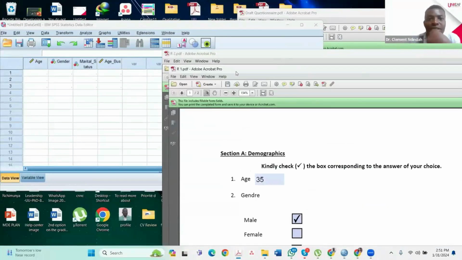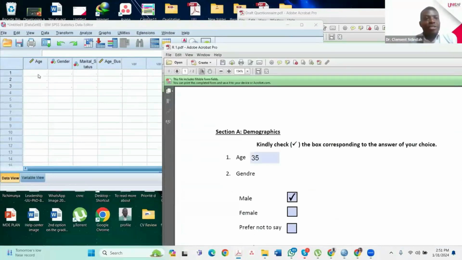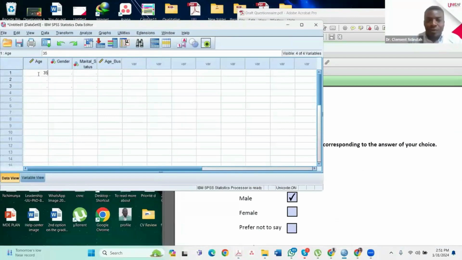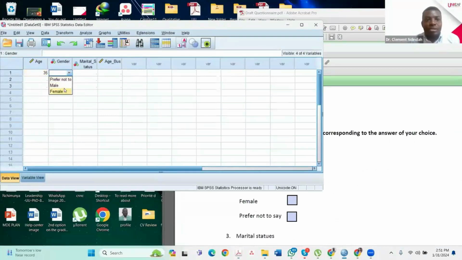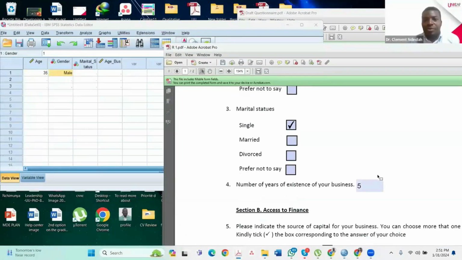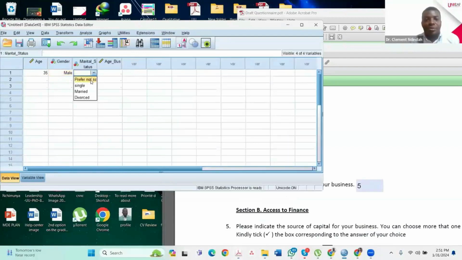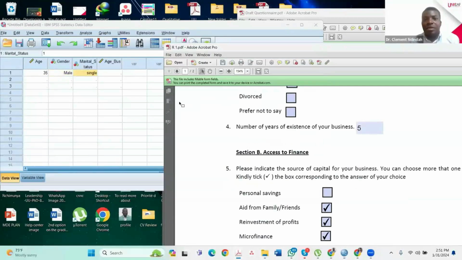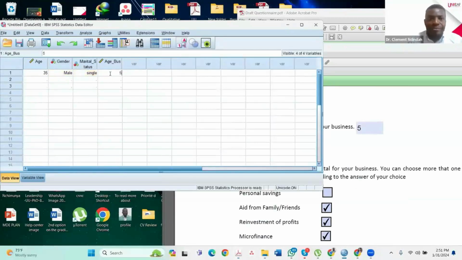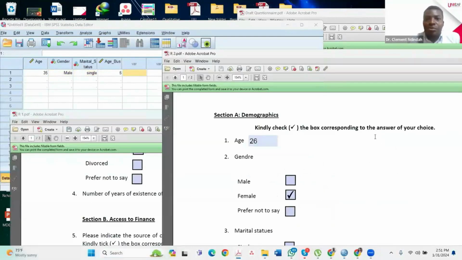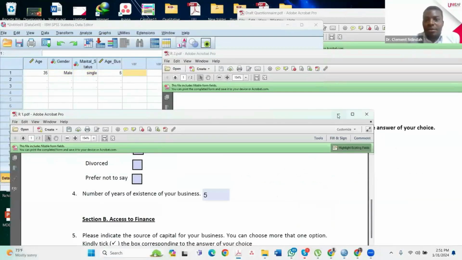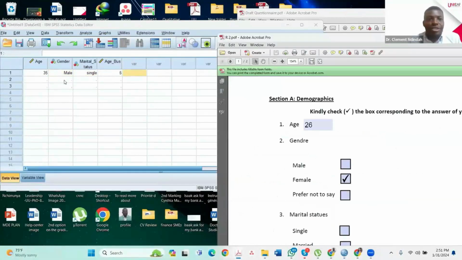So let's just enter the entries. This is respondent one. The age of respondent one, 35. Let me use this view. The gender of respondent one is male. You see how easy it is. Marital status is single, and number of years of existence of the business, 5. Good, that's fine. Let's go to respondent 2. Let's see what respondent 2 says. Okay, respondent 2, we have age 26.